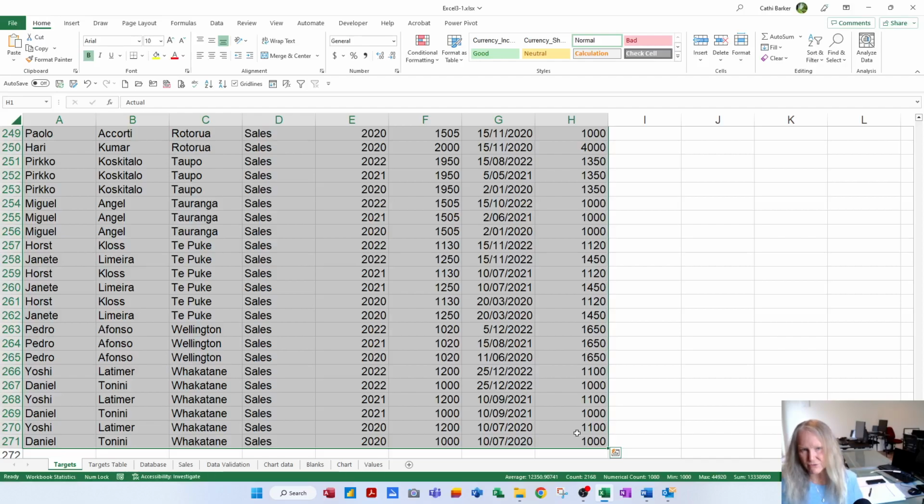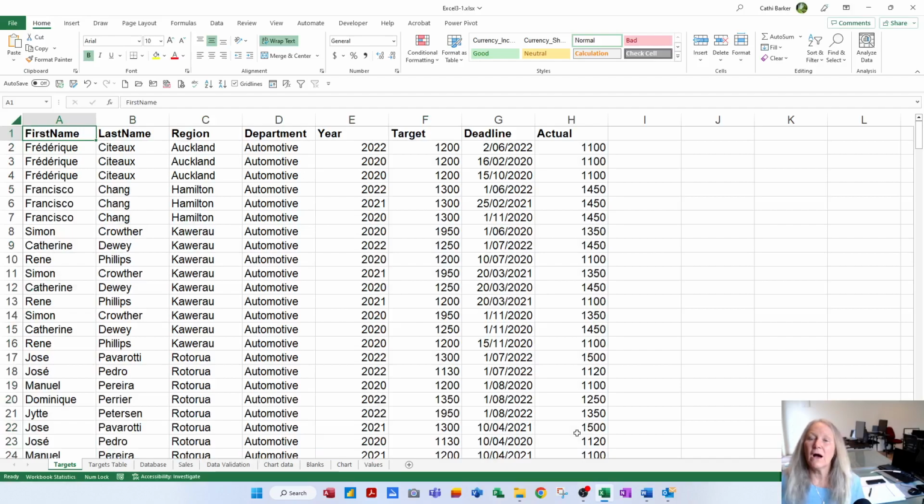I'm going to press Control Home to get back to the top. I'm going to click on H1 and I want to give H1 a name. So now I'm using this option here. To the left of the formula bar has always been a box called the name box, and it tells you the name of the cell you're sitting in, H1. But if we click that H1 and we type actual and we press enter, we have now named that cell actual. Now you have to press enter or it doesn't take you seriously.